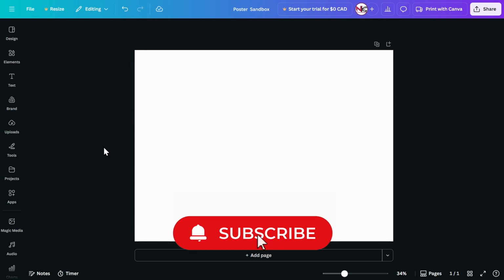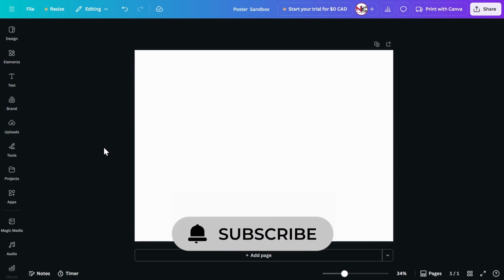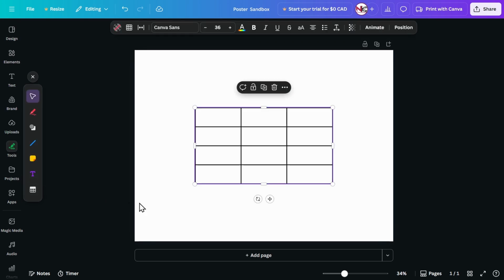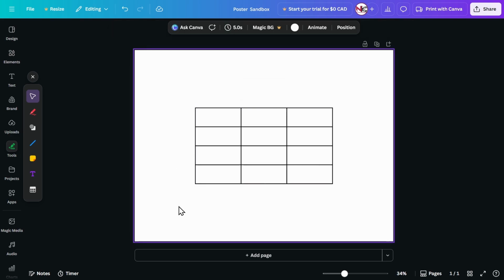In this video, I'm going to show you how to use tables in Canva. So to start off, we're going to insert a table. Click on Tools at the left sidebar, and then click on Tables. This will insert a plain table with no preset designs, and we're going to start working on this.